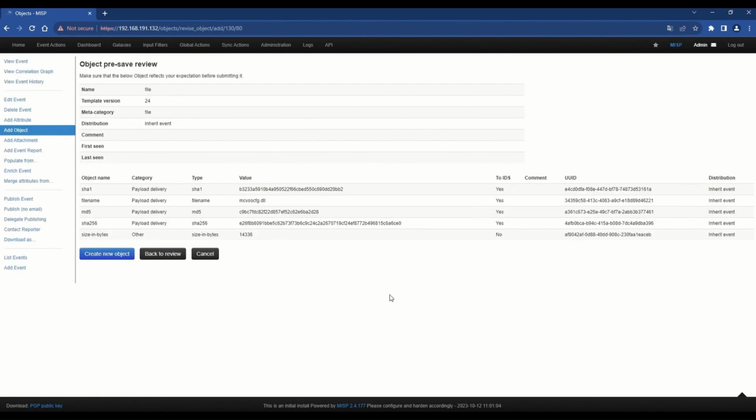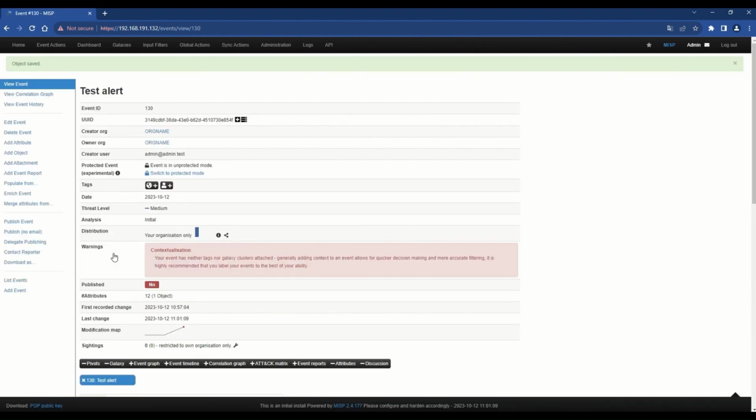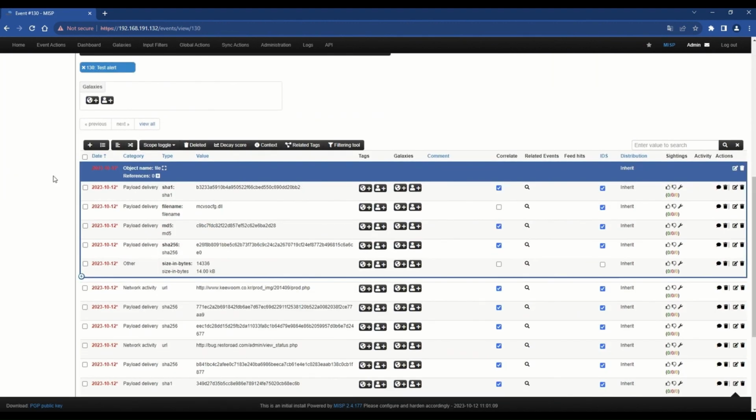Here, MISP provides a summary of the data we have just entered. Let's click on Create New Object. Scroll down and you can see the newly created objects. We can clearly see how the data we provided are linked together and aggregated within the same object.